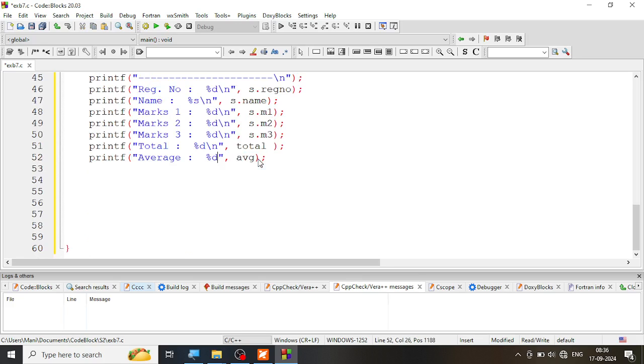However, average is a floating point number, and whenever you print the floating point number, you get 7 precision, that is 7 decimal places precision. So I don't want all the 7 decimal places. I want only 2 decimal places precision. So I'm going to put .2f for 2 decimal places precision.